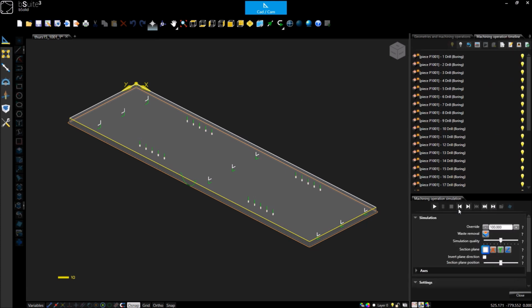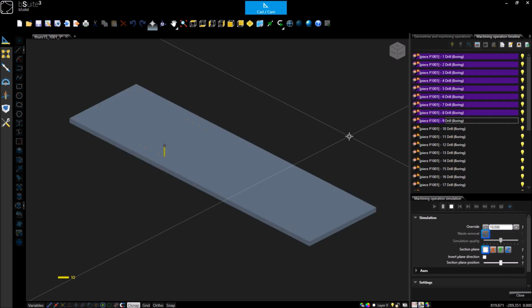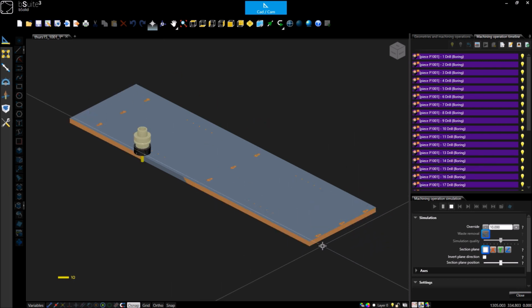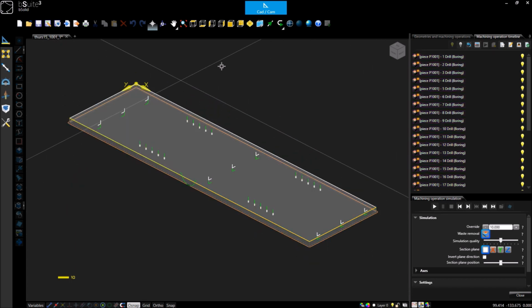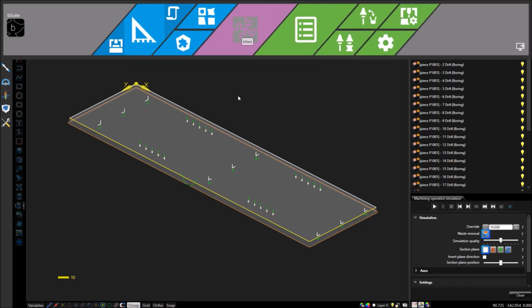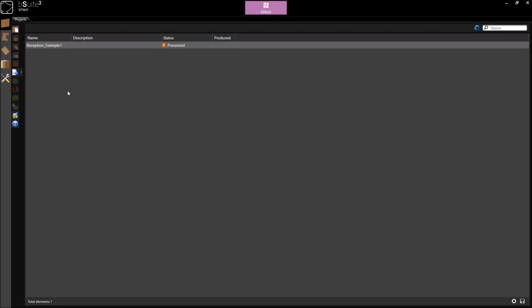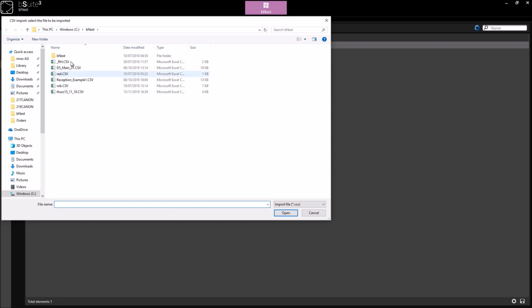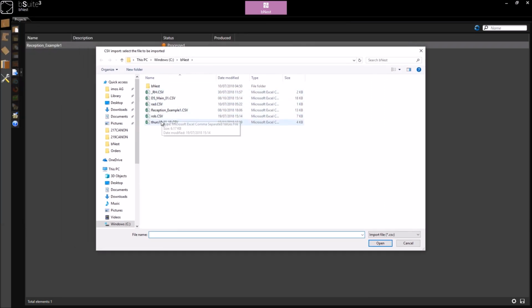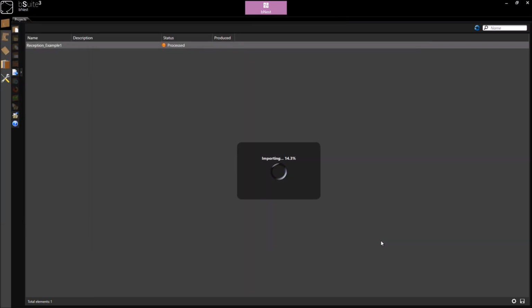I can simulate this machining. I'll just slow this down and press play. So we have here the first drills and then milling process. So the next stage, now that we're happy with our programs, is to switch over to the nest functionality and import our cut list that was generated by imos.